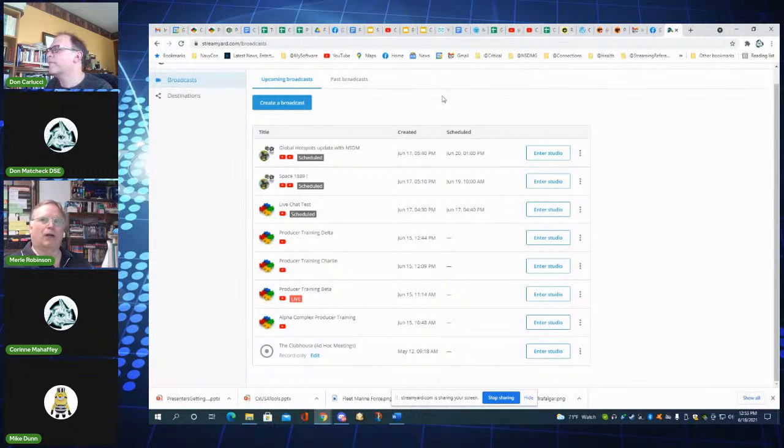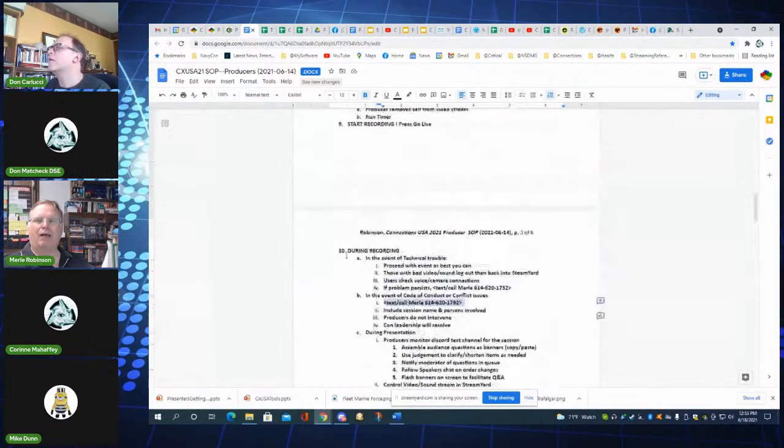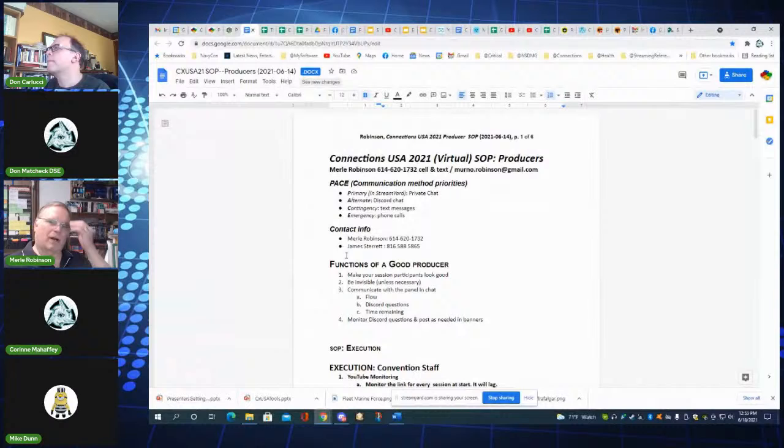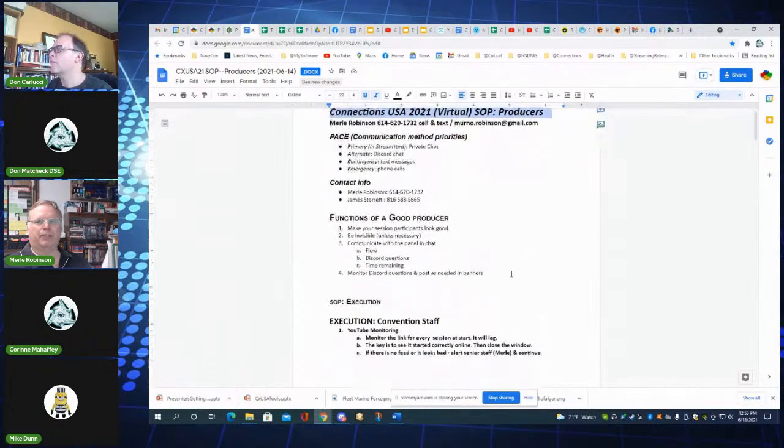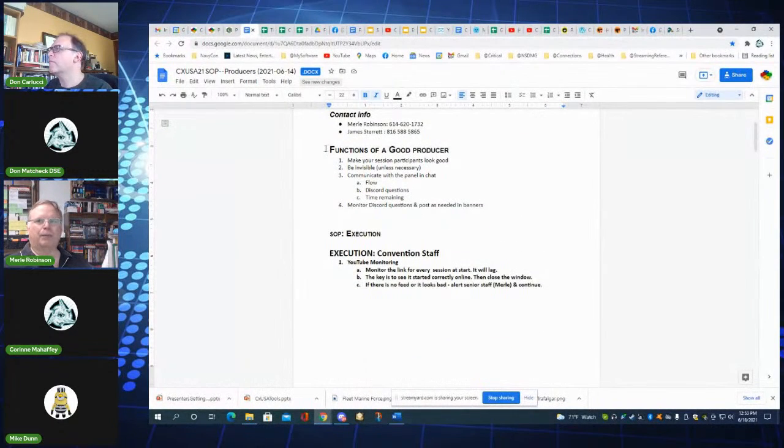Okay. This is also in a SOP document, which you all should have access to, which is on our massive Google Share Drive, which is the SOP for producers. Now, if I have time, I want to add a couple more pictures, but here's the key. As a producer, this is your role. Make your session participants look good. Be invisible unless it's absolutely necessary. Communicate with the panel in chat about flow, Discord questions, and time remaining. Monitor Discord and post as needed into the banners.